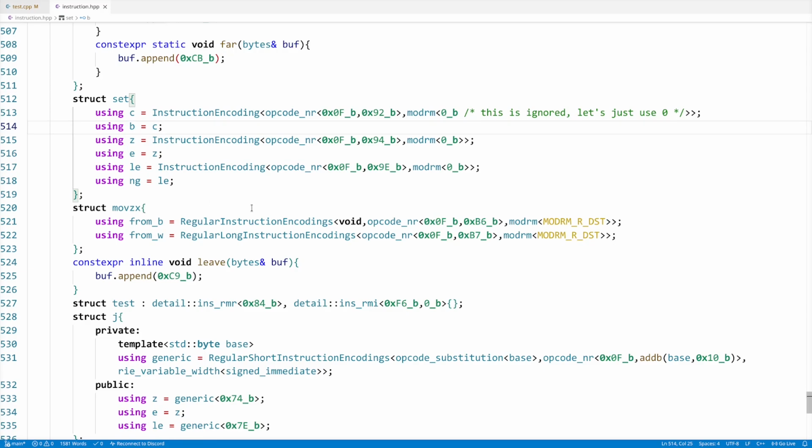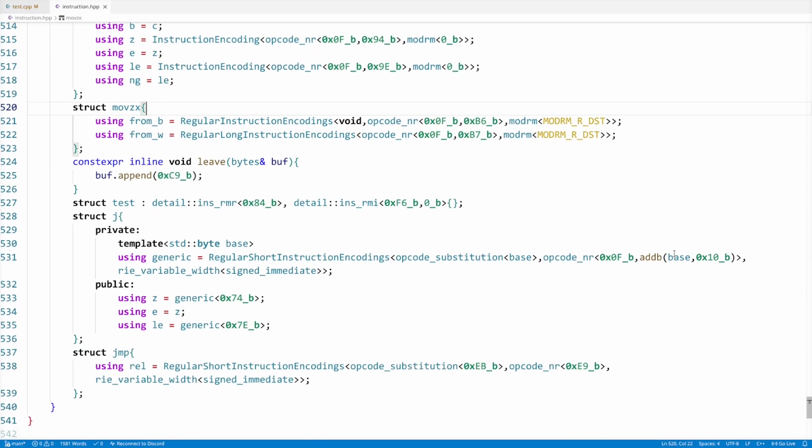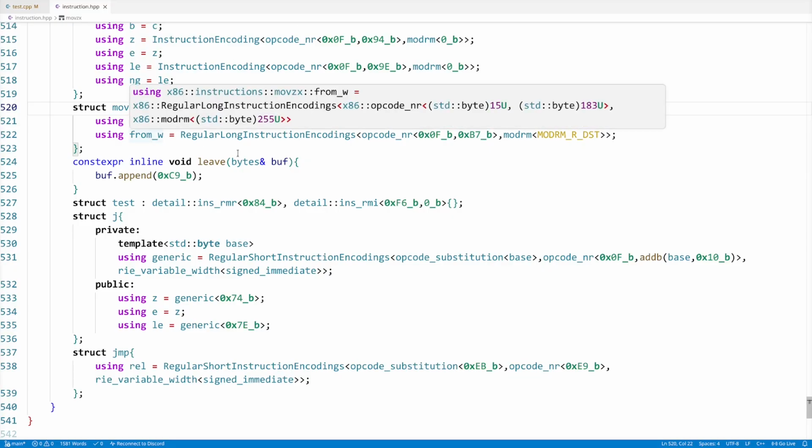For move zero extend, there's from byte and from word. There's no move zero extend from D word. It would be kind of pointless if you extend from D word to the Q word. You can just move the register into itself because when you move into a D word register, it automatically zero extends for you. So there's really no point in doing zero extend from D word. So none of that here.